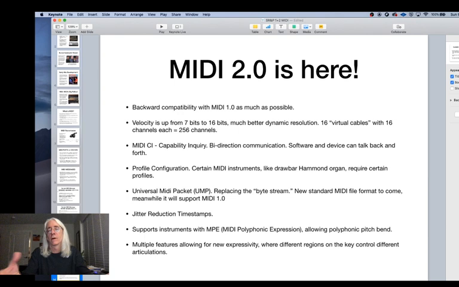Also, the serial unidirectional byte stream that we were doing, the 31.25 kilobaud, that's no longer going to be happening. We have the Universal MIDI Packets that go much faster. I'm not sure exactly how that works, but we'll be hearing more about that. Also, there are these jitter reduction timestamps, which is kind of interesting. I guess a lot of the MIDI messages are more accurately timestamped so that there's less jitter in the timing between devices. That's where jitter happens.